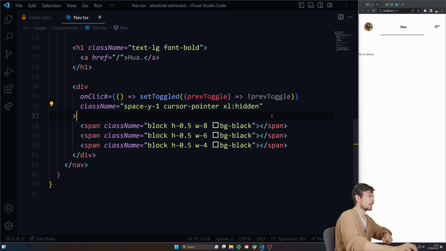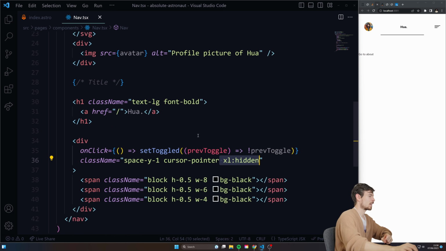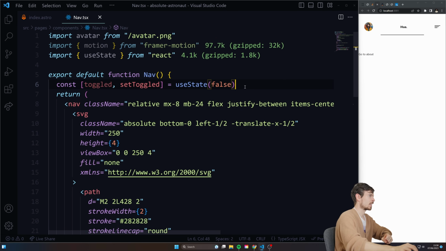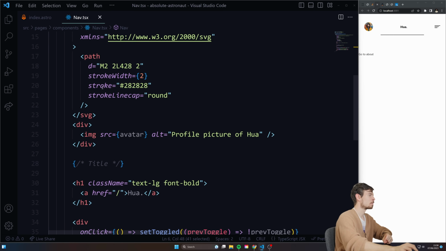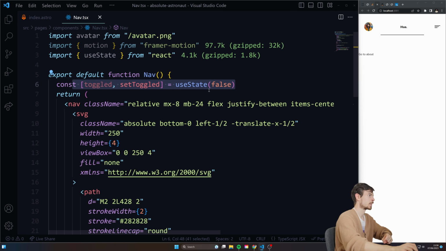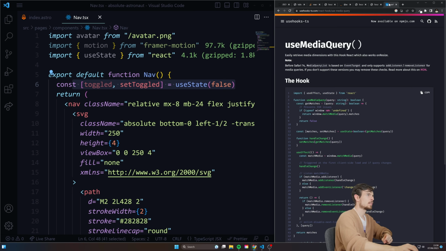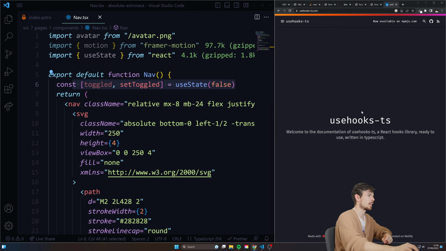So what I think is a better approach, to be honest, rather than switching the class here, is to have a media query check that's like a piece of state, right? It's gonna be much easier to control everything with that. So the easiest way to do that is to use something like use media query. So we can have a look at that.